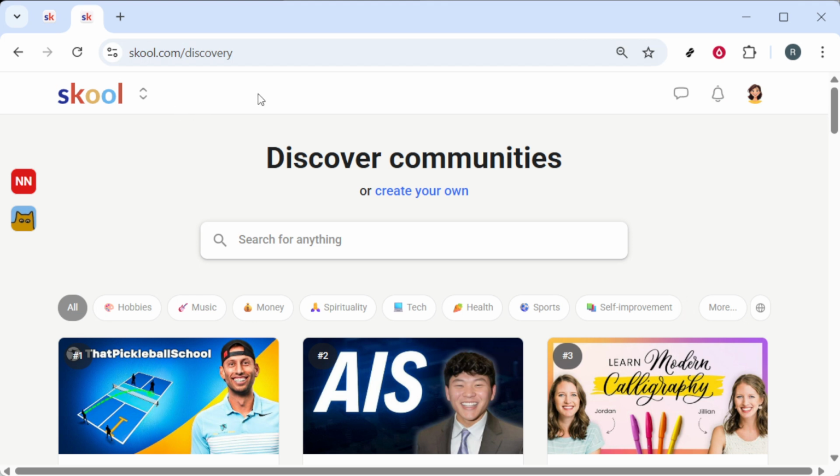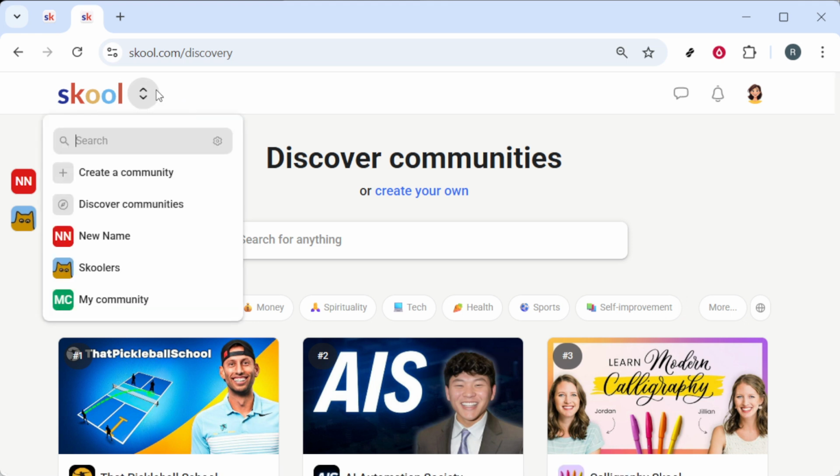Now, look towards the upper left corner of your screen. You're going to see two arrows. Click on them. This action will help you access the menu you need. When the menu opens, you're going to select the specific community within Skool where you'd like to share your course. If you're part of multiple communities, be sure to pick the one best suited for your course content.